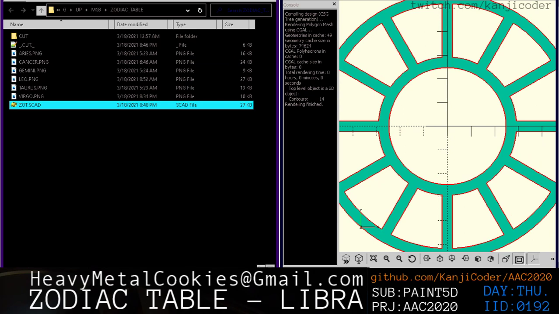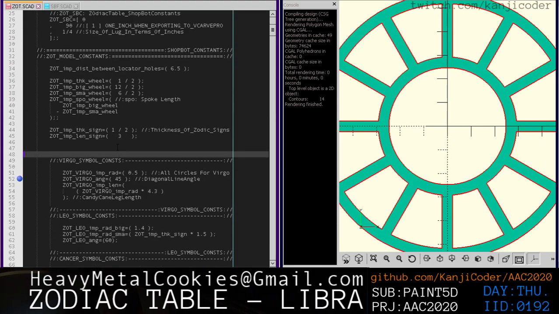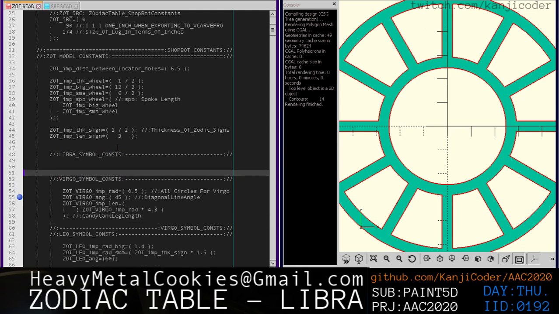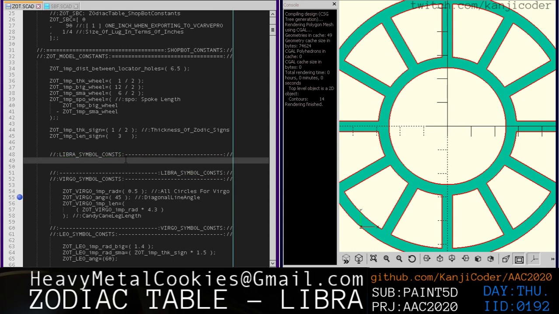So let's go into the code here and create a constant section for the next symbol, right? So this is the Libra symbol consts, right? So within here is where we're going to add it. And we're just going to add some basic configuration for the Libra symbol. Now the reason these are top-level variables, rather than embedded into the function, is we may have helper functions that are also going to need to access this, so this is kind of the easiest way to make this happen.